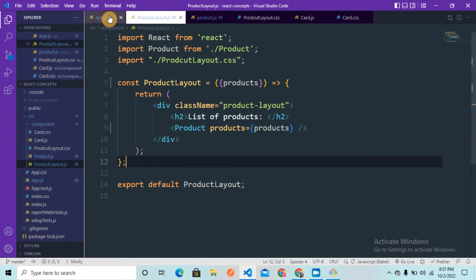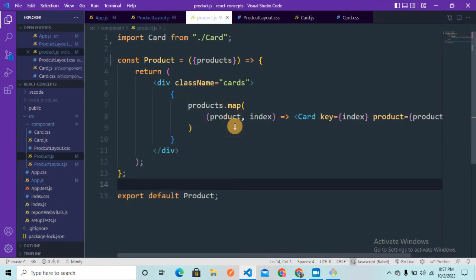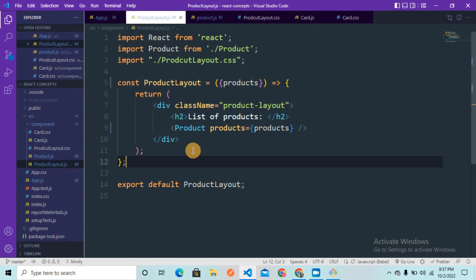So in our example, we want to pass this products data directly from the app component to the product component. We don't want to pass this data through the product layout component in between them, because it is not even using this data. It is simply passing it along. This is known as prop drilling in React. We are drilling the data down from top to bottom, and the component in the middle is not even using it. This phenomenon is called prop drilling, and it is a very bad practice. Trust me, when you're creating a large scale web application, you don't want to do this.